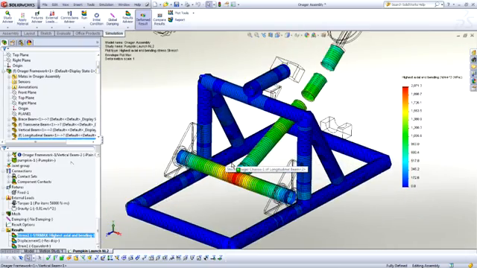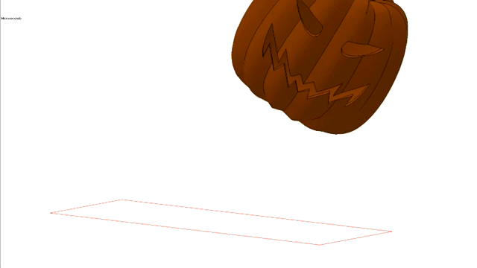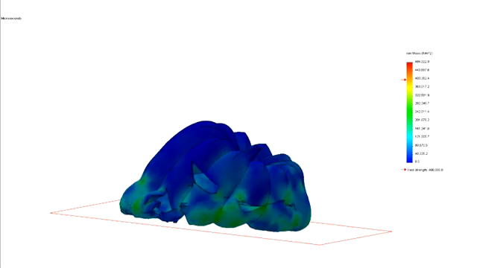The catapult is strong enough, but how would the pumpkin fare? Not too well, it seems.